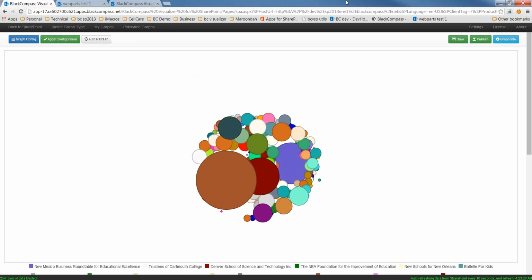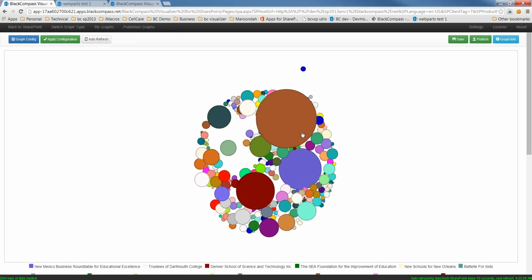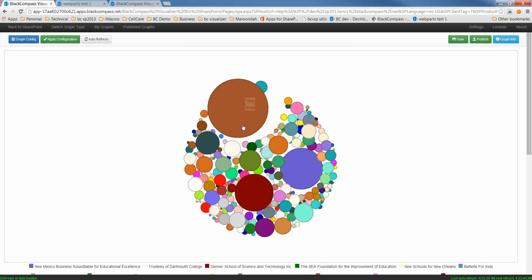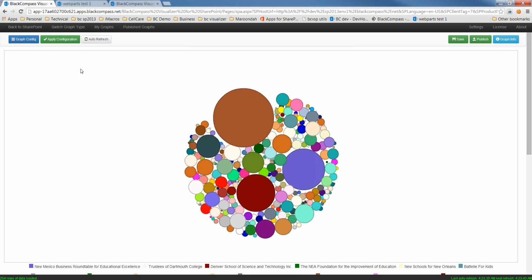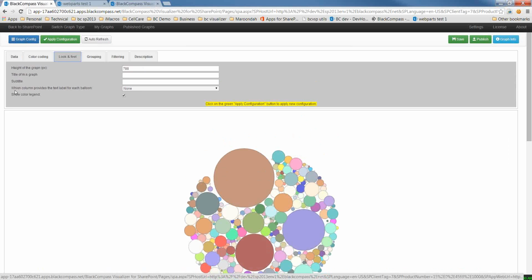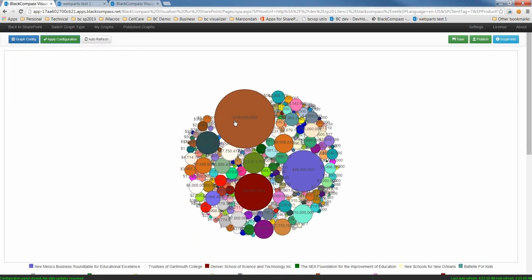Each bubble represents one donation, and the size of the bubble is the donation amount. Immediately I want to place the total amount on the bubble, so let me go to look and feel. Under this question, which column provides the text label for each balloon? I'm going to use total amount. Apply my configuration. As you can see, the total amount has now been placed on each balloon.